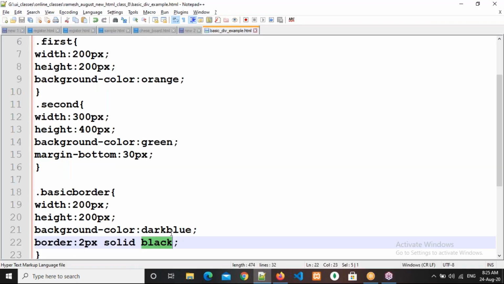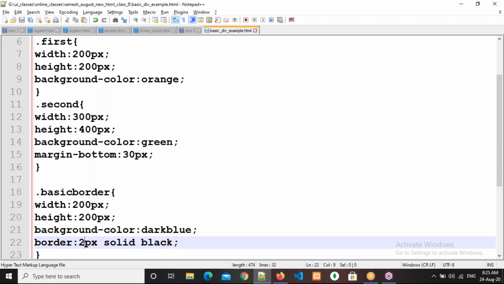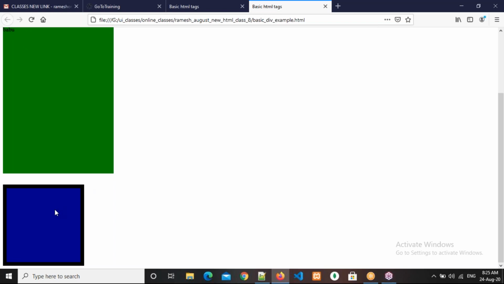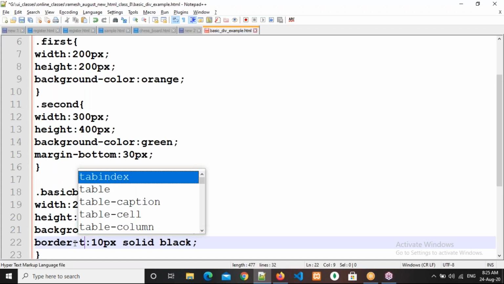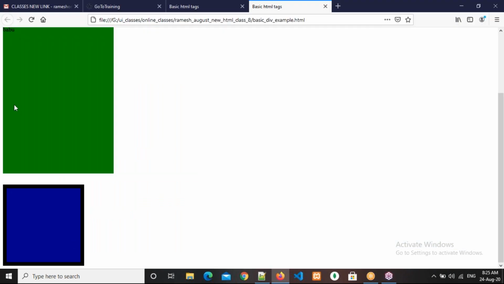Okay, right. Suppose I want to give different borders for different positions, different border colors. Then what I need to do? Suppose, see there, I am increasing it to 10px. Now observe. Now I want to apply different borders. Suppose border-top black. See there, it will apply for only top, not all the positions, only top it is applying.